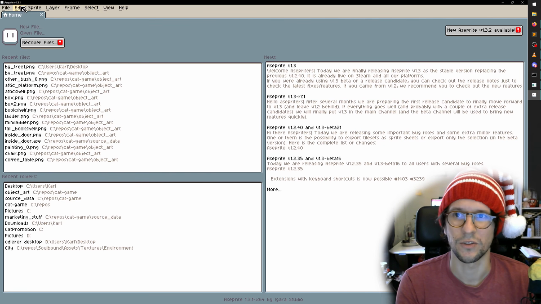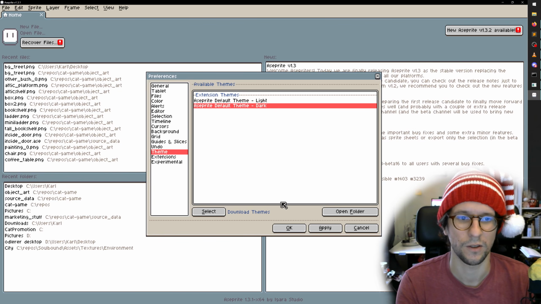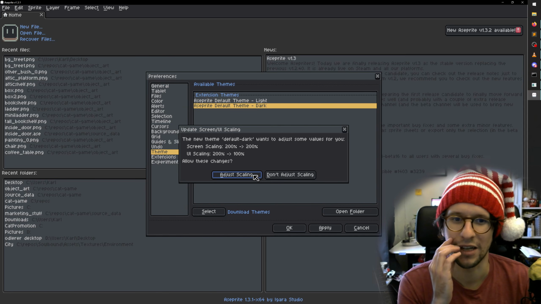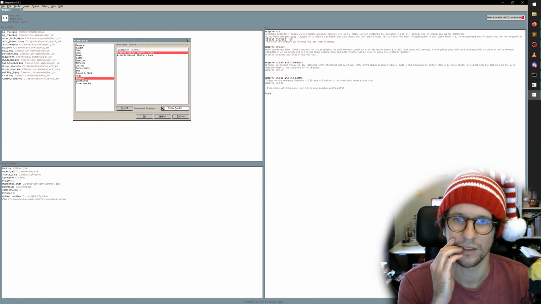I recently tried the Aseprite dark theme. I was like, okay, theme, dark. And then I selected it and I was like, why is all this not properly dark? You see what I mean? I think it's just an inverted light theme or something. Right?